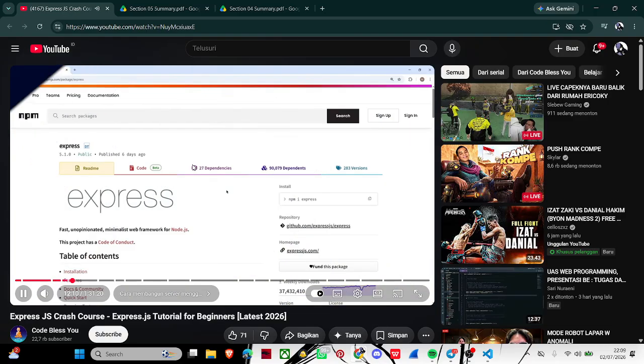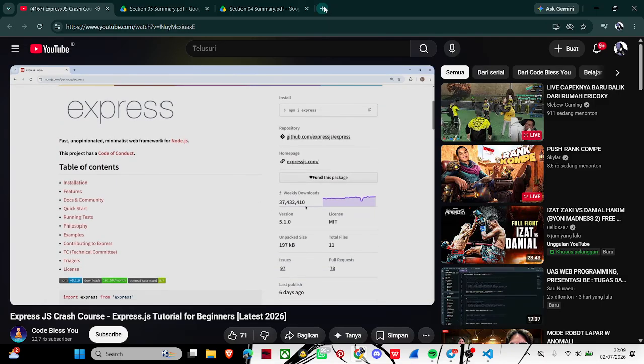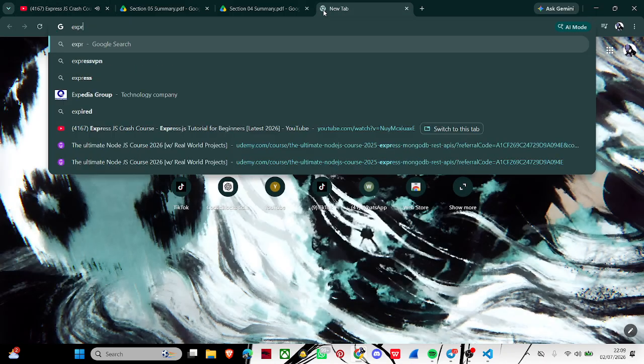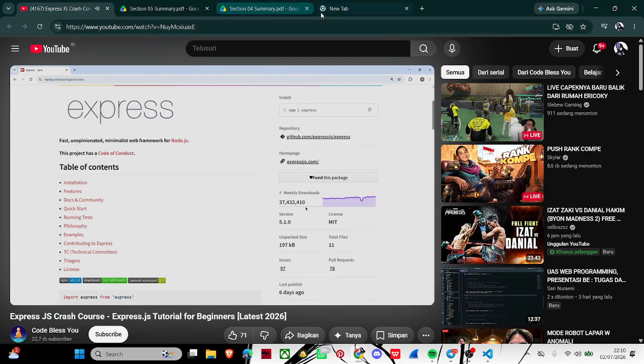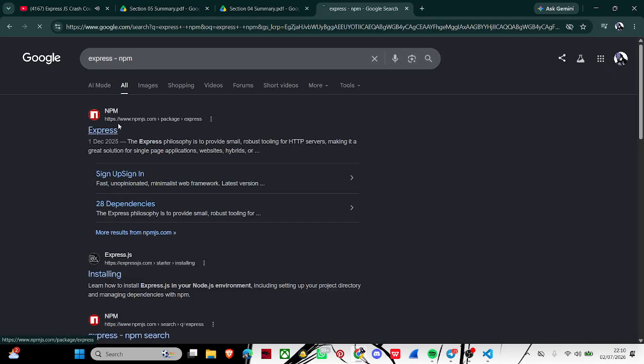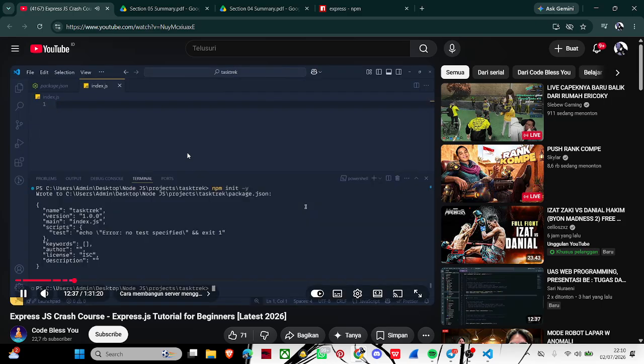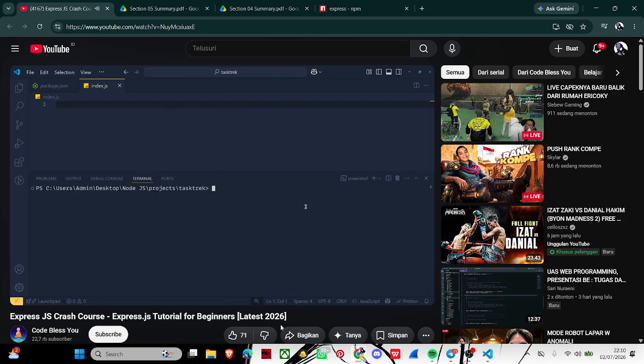Let me show you something. Here is the Express package on the npmjs website. We can see its weekly downloads are almost 37.2 million, which is crazy. And in almost 90% of Node.js projects, developers use the Express package. So it is very important to master Express, right? First of all, let's install this module in our project. So open up the terminal and write npm install express.